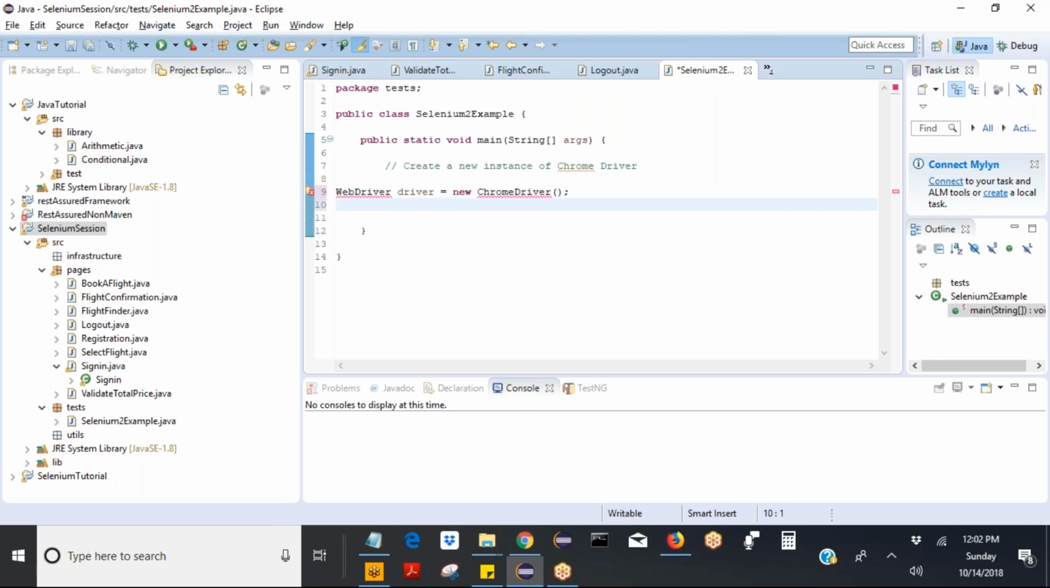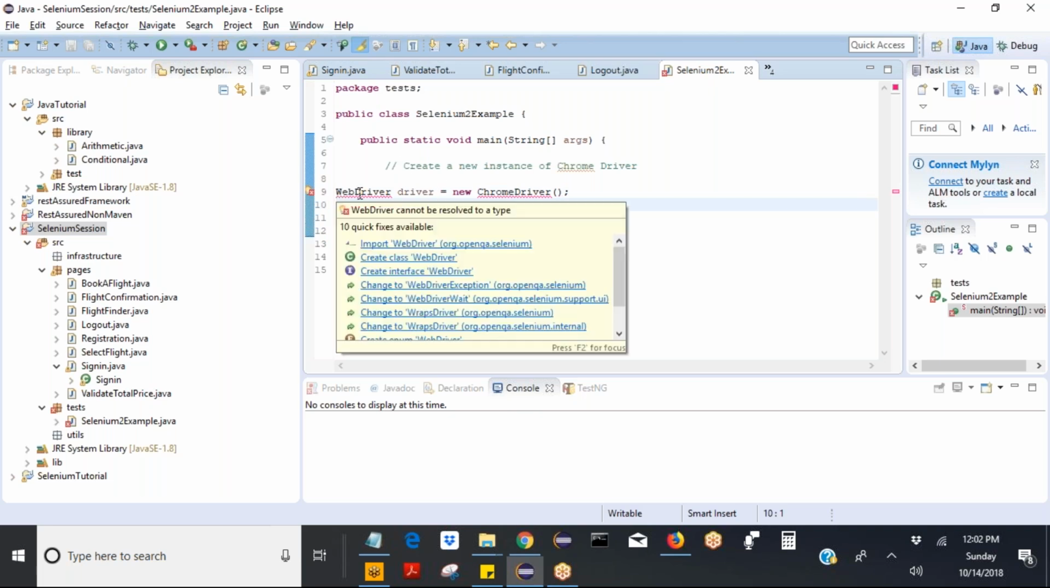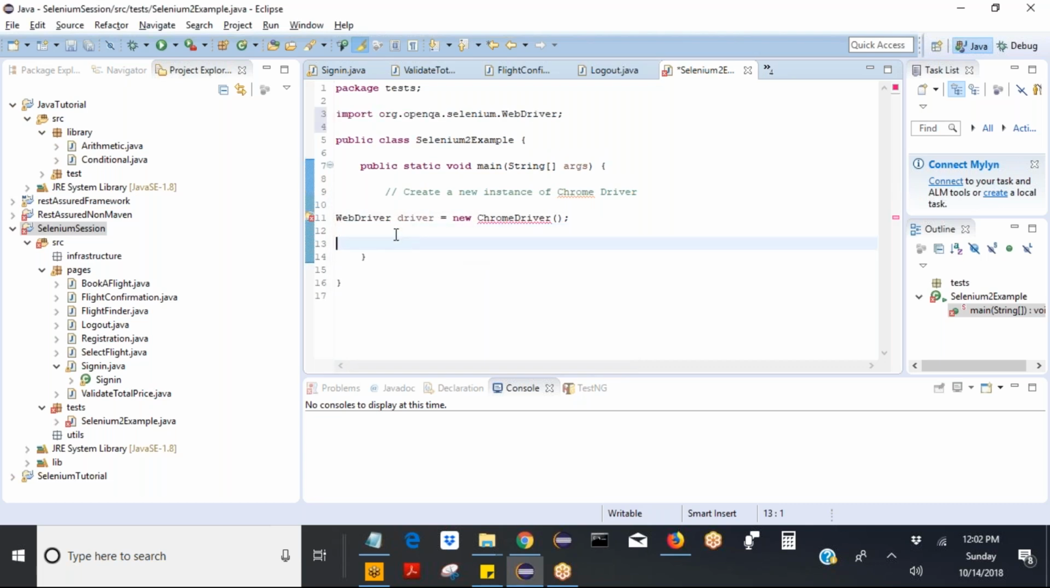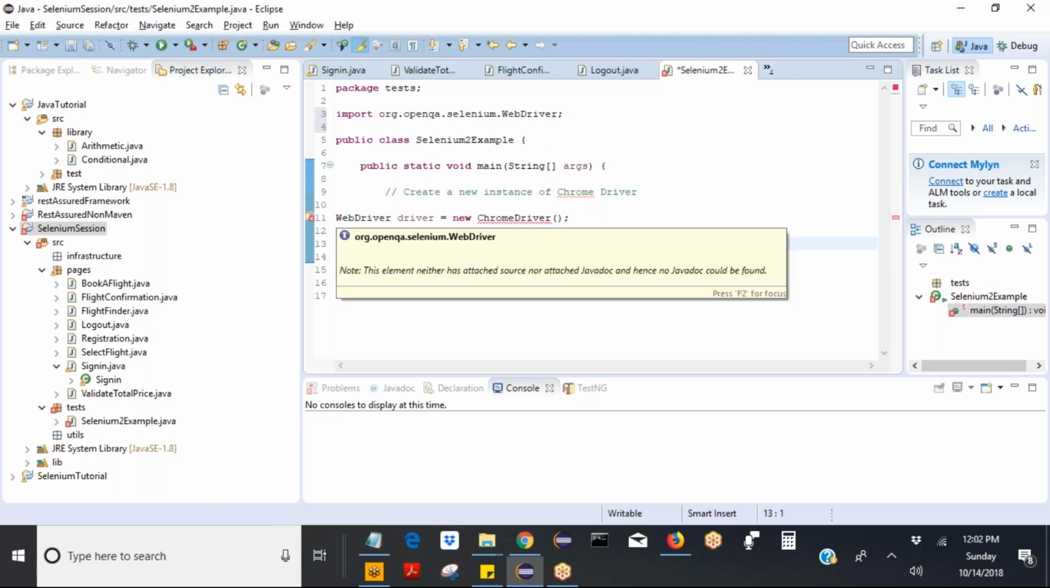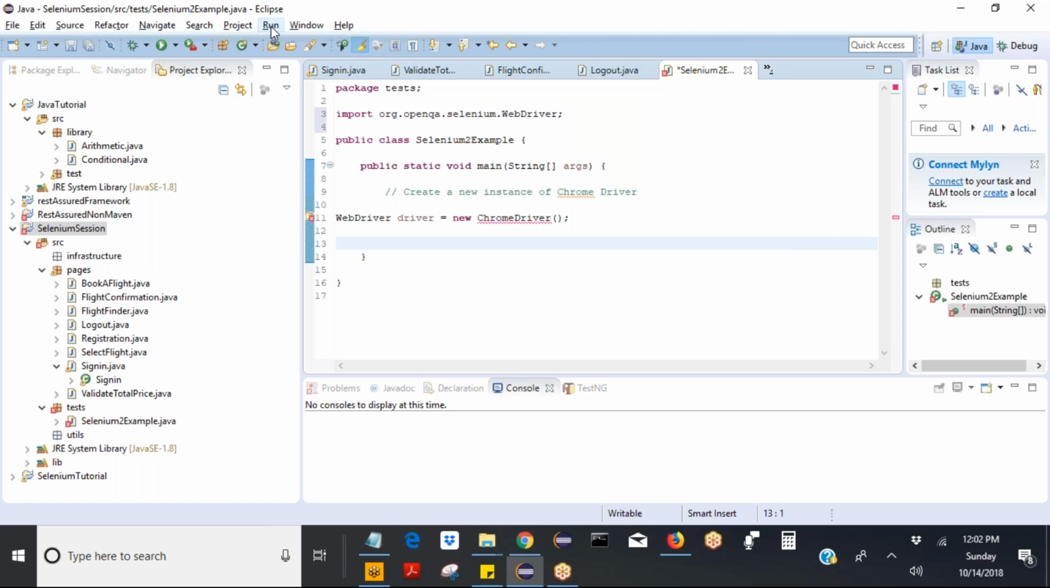Okay. Now there are errors, maybe import errors. Let's see. Hover over it. Okay. Now see, as soon as you hover over it, you see the import WebDriver option. Why is this coming? Because I have already added all these jars. If you did not add the jars, you won't even see this import option. So make sure of that. Okay, now the error is gone. All right. You all with me?